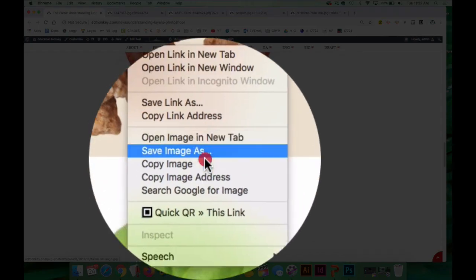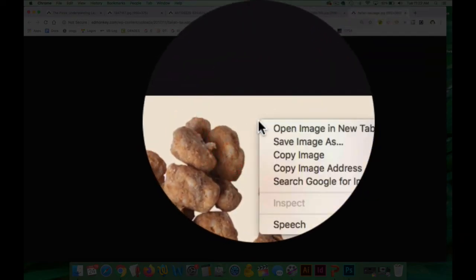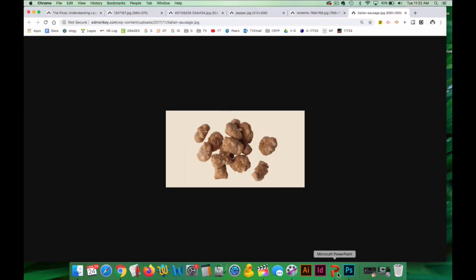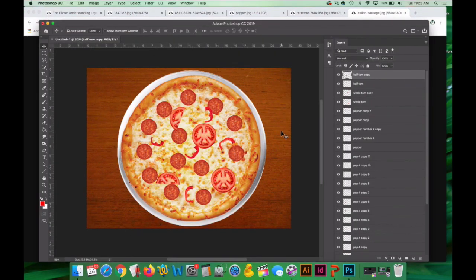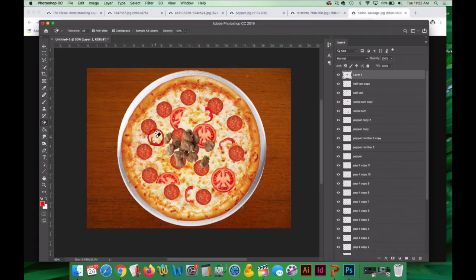Here's some sausage. I will open that image in a new tab, copy the image, and paste it in. I will use the magic eraser. I may need to adjust tolerance here. And that's a pretty good erase. I do need to adjust the size. Sausage is usually smaller than that. And I can put some sausage on here, and I'll label that whole sausage because that's all of them.